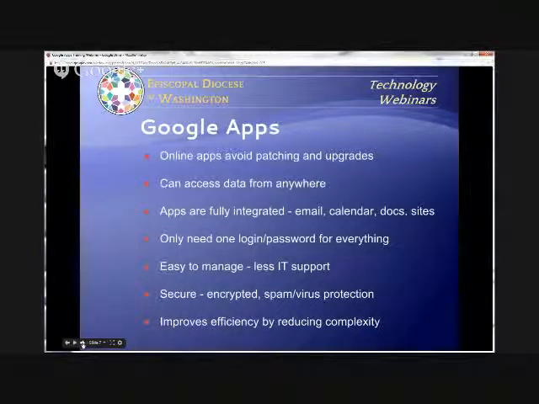The applications in this system are fully integrated. Having one login to access everything is extremely beneficial. Easy to manage, less IT support, and it's a secure system, and definitely improves efficiency by reducing complexity. Many of the parishes I've worked with on this have seen a significant reduction in their need for IT support by utilizing this system, and it's easy to manage, etc.